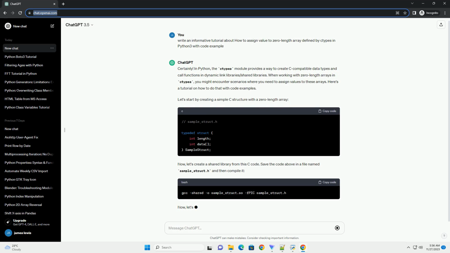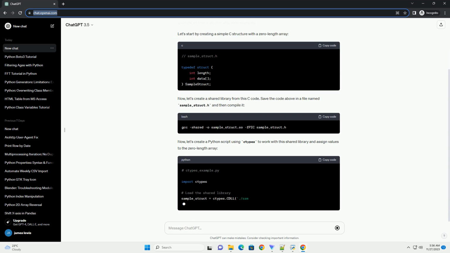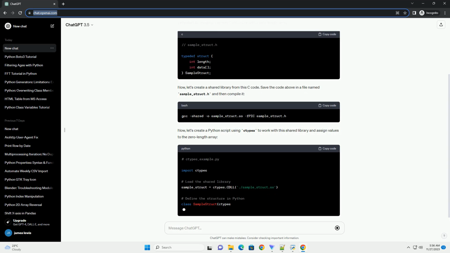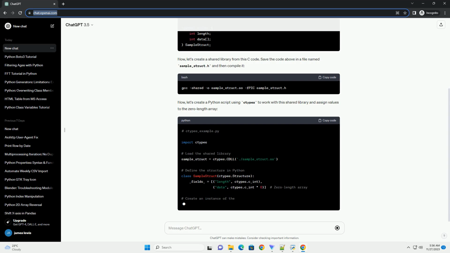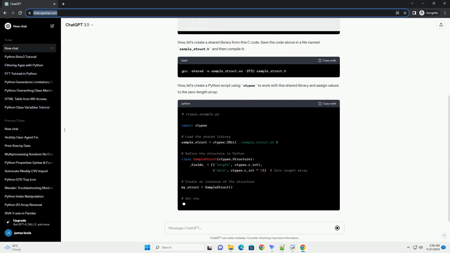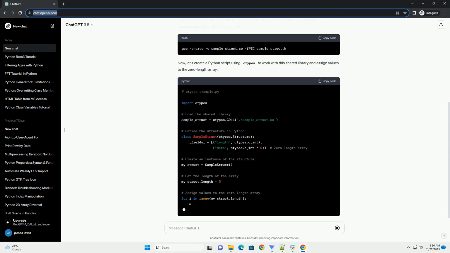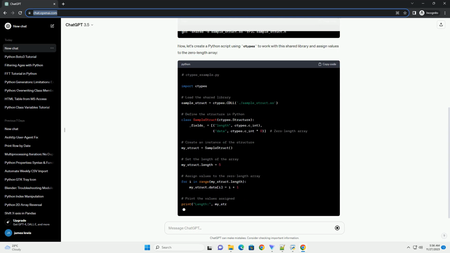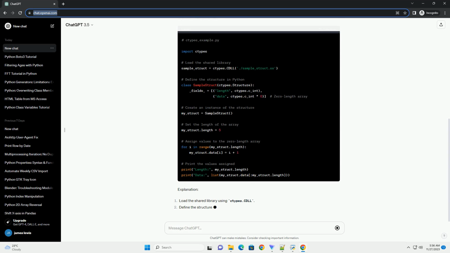Below is an informative tutorial with a code example on how to assign values to a zero-length array defined by ctypes in Python 3. When working with ctypes in Python, you might encounter situations where you need to deal with zero-length arrays. Assigning values to such arrays requires a specific approach. In this tutorial, we'll explore how to assign values to a zero-length array using ctypes in Python 3.